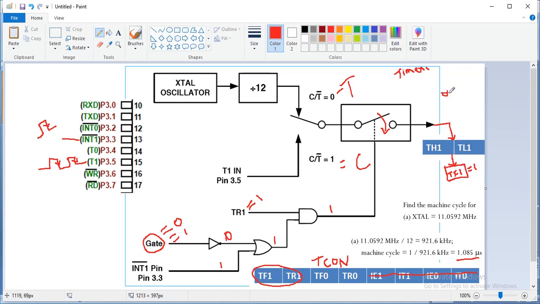For example, 0000 is the value you loaded in this register. After that, the clock source is continuously given to the microcontroller, it is continuously divided by 12, and each 1.085 microsecond this register is incremented. The next increment it becomes 1, the next increment becomes 2. Each step is 1.085 microsecond. So that's all about the timer operation.